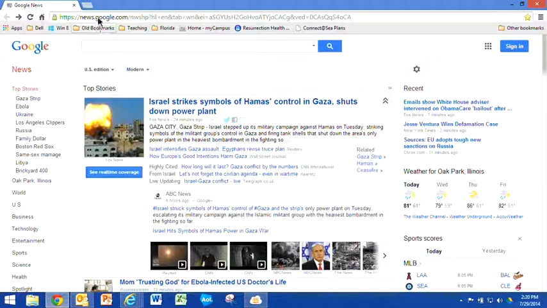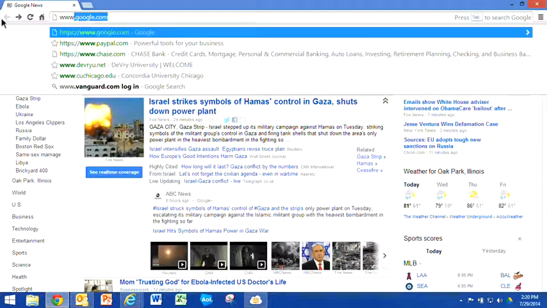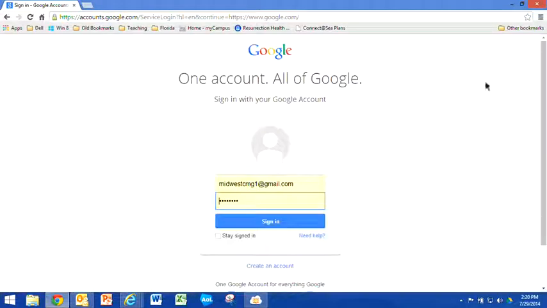If you just go into any Google site that isn't signed in yet, you get this blue sign-in button. So we'll click on that again. Again, we can sign in as MidwestCMG1@gmail.com, or your own user ID if it's registered as an owner or can edit one of the sites, with the appropriate password. Down here, create an account.